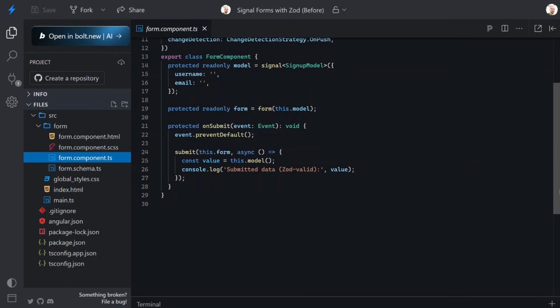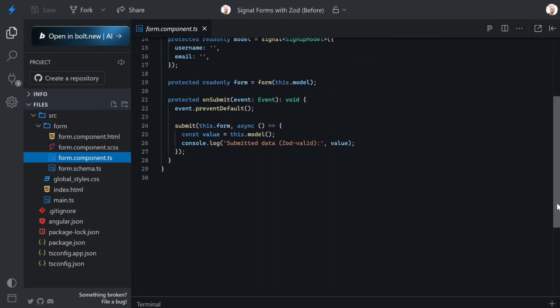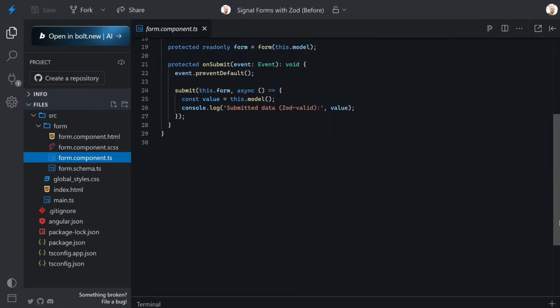Then, in the onSubmit function, instead of checking validity manually, we now use the new submit method. This function only runs if the form is actually valid. So now the UI is Signal Forms native. But we still need to plug Zod back in. We're ready to bring Zod back into the picture, this time in a way that's fully compatible with Signal Forms.